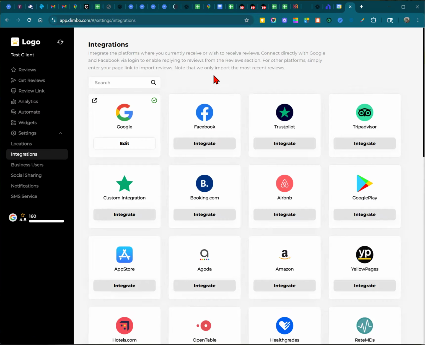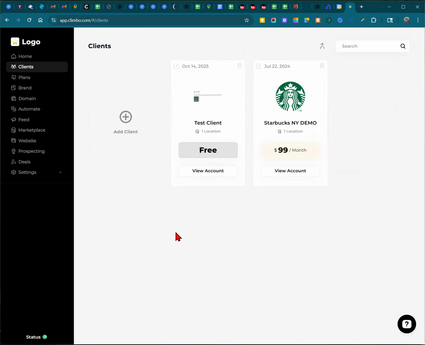So let's go back up to the home dashboard. Now, do you have your own domain name and everything that you're going to use? Yeah, I do. Okay, so go to where it says domain.